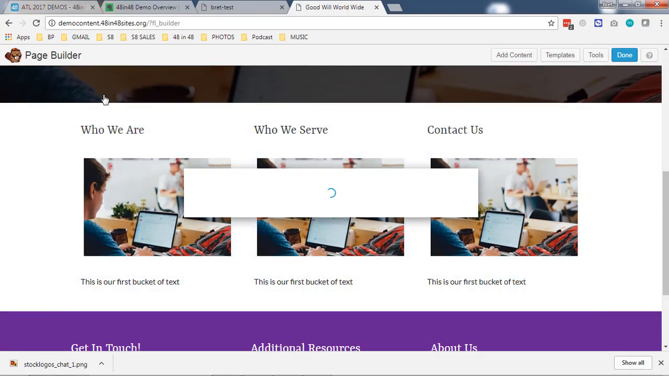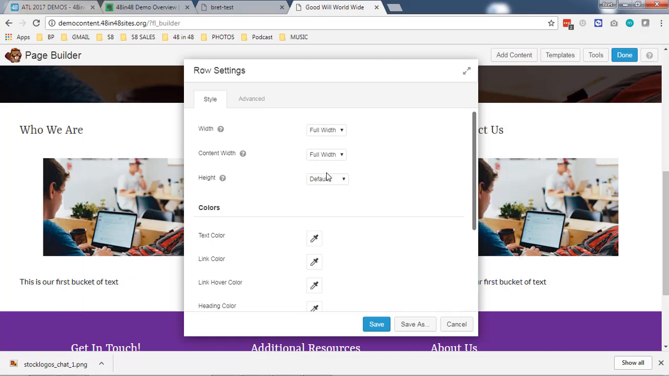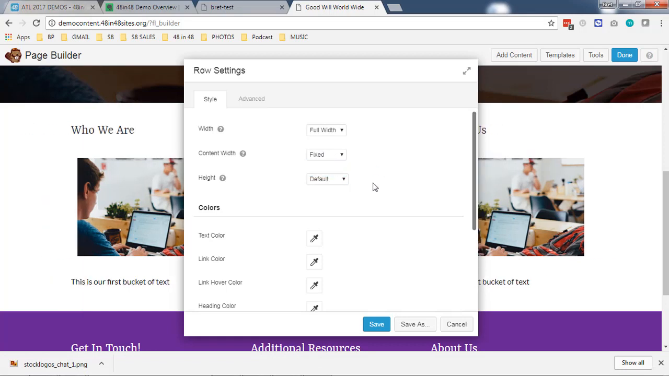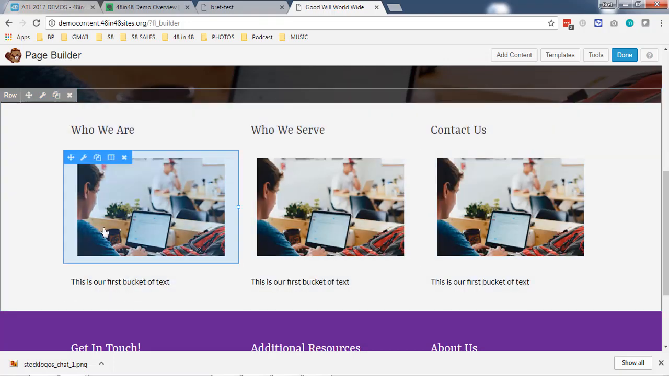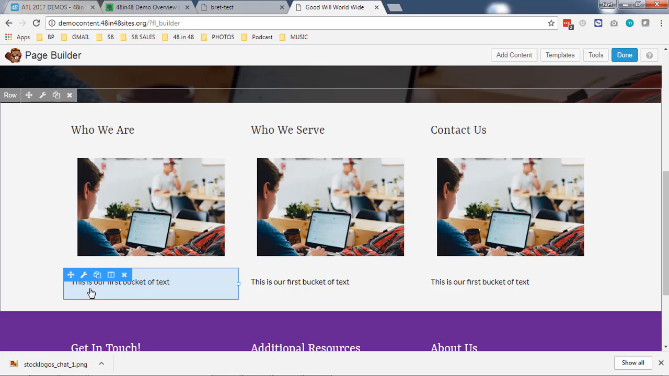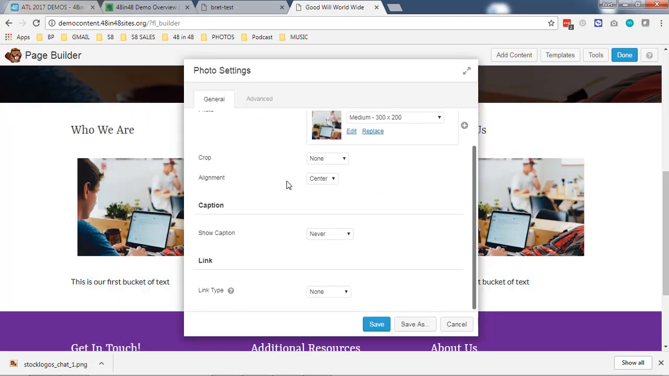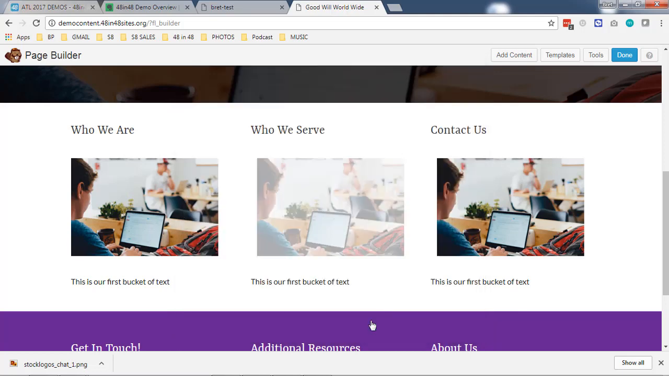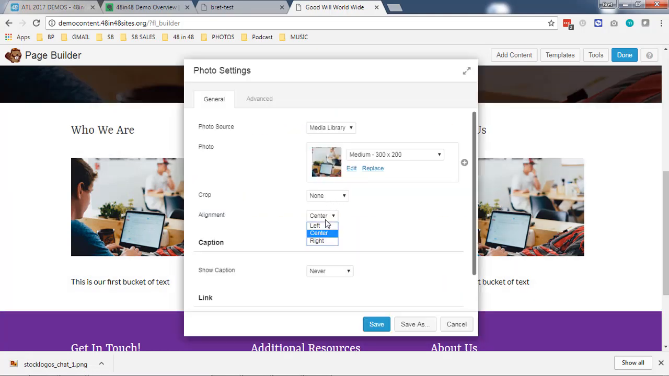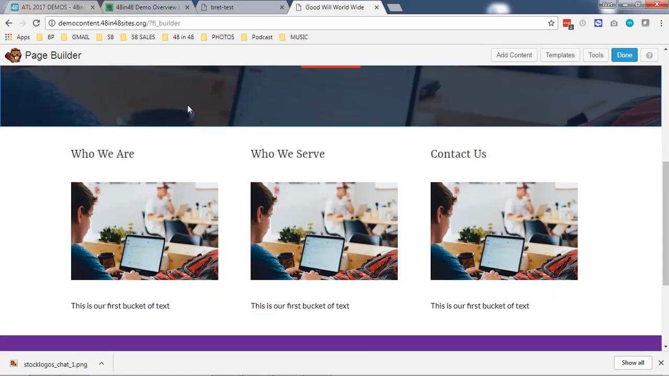Let's go ahead and make this row full width as well. You can make your content full width if you want, but I don't like that. Let's keep it fixed. So it looks like we got some weirdness going on here. What if we did alignment left? Neat.